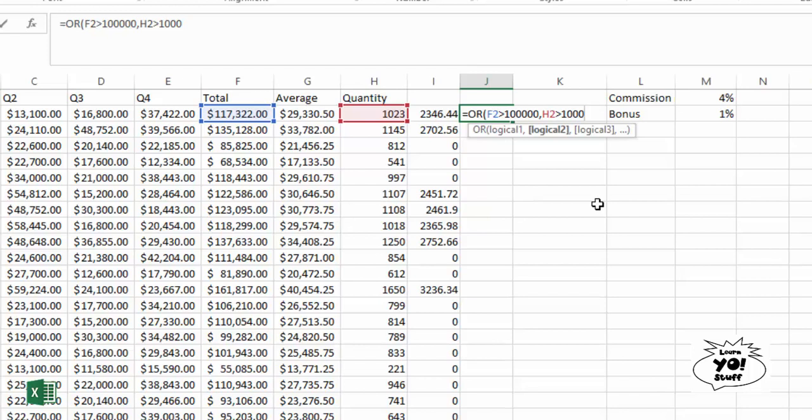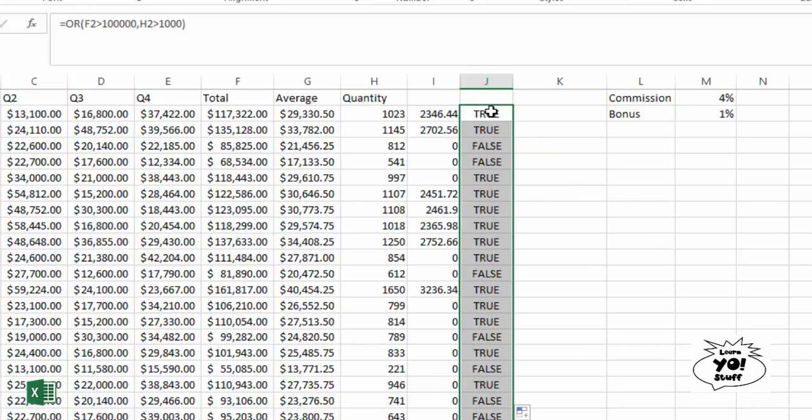So it needs to meet either of these tests basically to return a value of true. If it doesn't meet either, it'll return a value of false. And then once you enter it, if you entered it properly, you can actually autofill with it pretty easily. Now that you got it in there, it's a little hard to analyze.